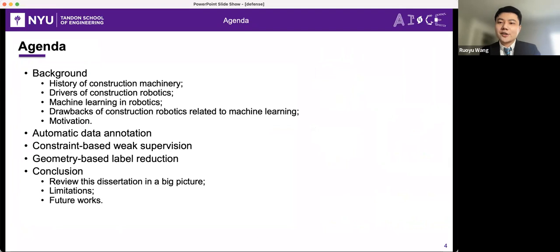Here is the structure of today's presentation. In the first section, I will give some background information. First, I will introduce the history of construction machinery, and then I will discuss the drivers and drawbacks of construction robotics, and how those can be related to machine learning, which is the focus of my dissertation. I will also introduce the motivation for this dissertation.